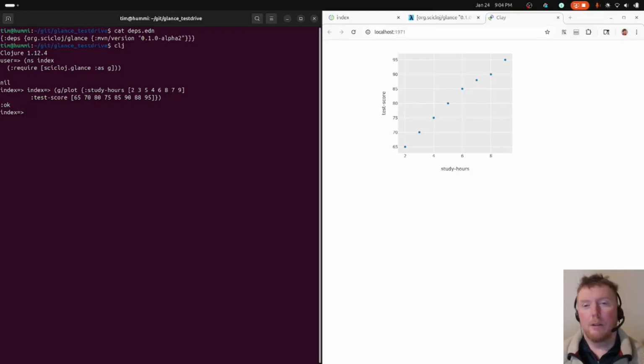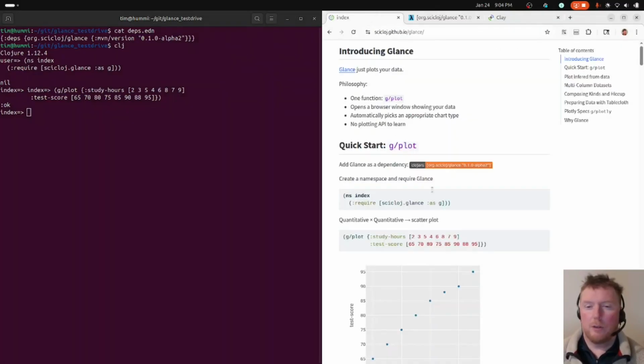And great, we see that it opened up a chart for us. This is Clay, but you don't need to know anything about Clay to use Glance. Let's just have a look at a few more examples of things we can do.